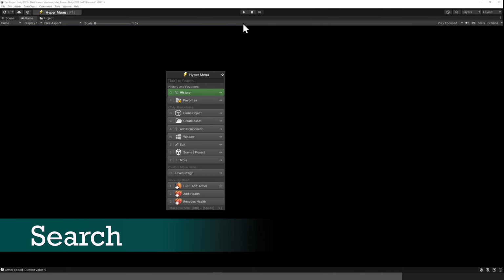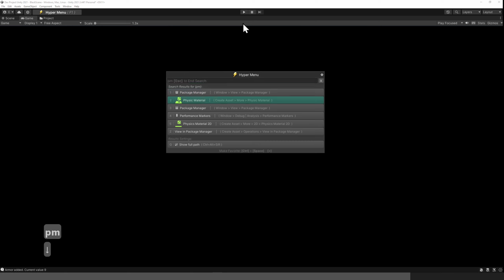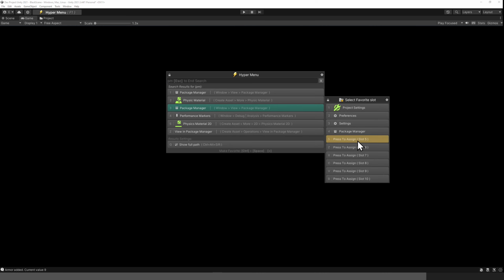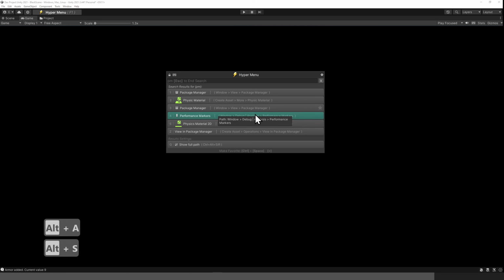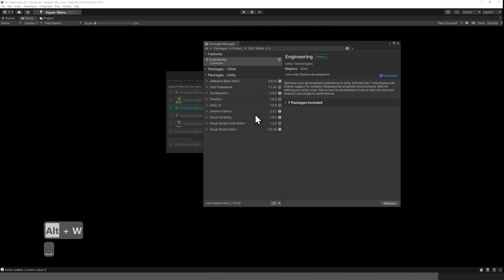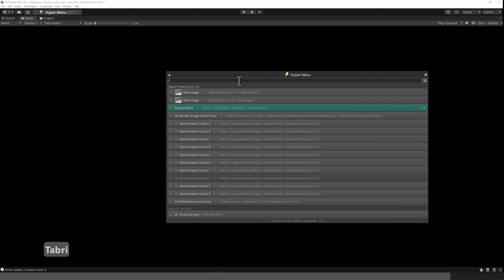To find an item, simply press Tab. Put PM for Package Manager abbreviation. It supports all standard features such as shortcut navigation, marking favorites, pinning, go-to definition, etc. With Alt plus WASD, navigate through search results. Hit space to execute. Type in RI for recent items.